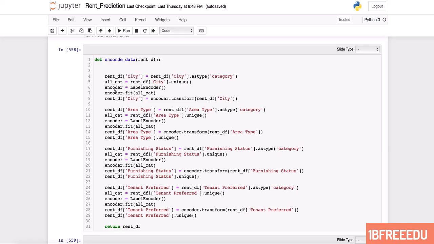Once we have that, we're going to fit our categorical values, all cat. We'll supply encoder.fit all cat, and then finally store the encoded values back into a column of rentdf. If I do encoder.transform rentdf city, this would now transform the categorical values into numerical values. A set of values could be 1, 2, 3, 4, something of that genre. Once we have done that, we do the same exercise for the column area type, furnishing status, and tenant preferred. Then we return the data frame and call the encode data function.